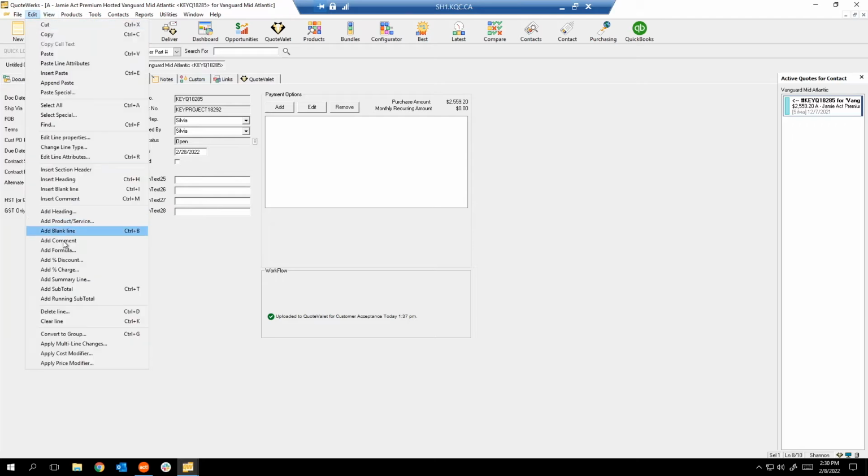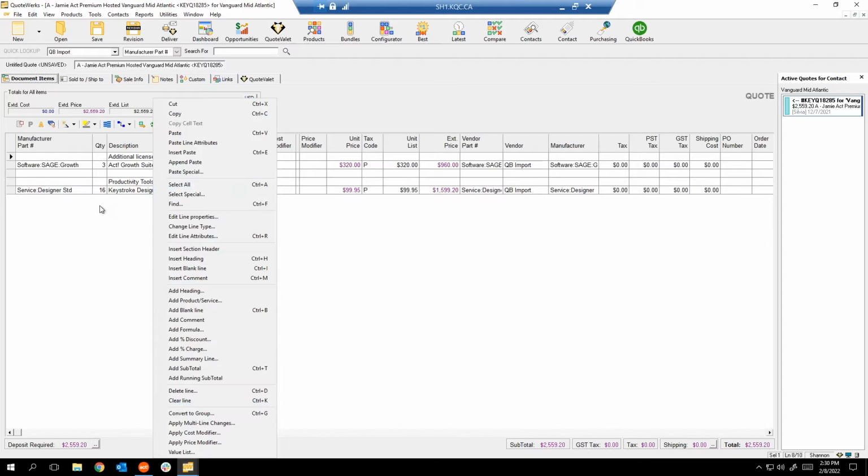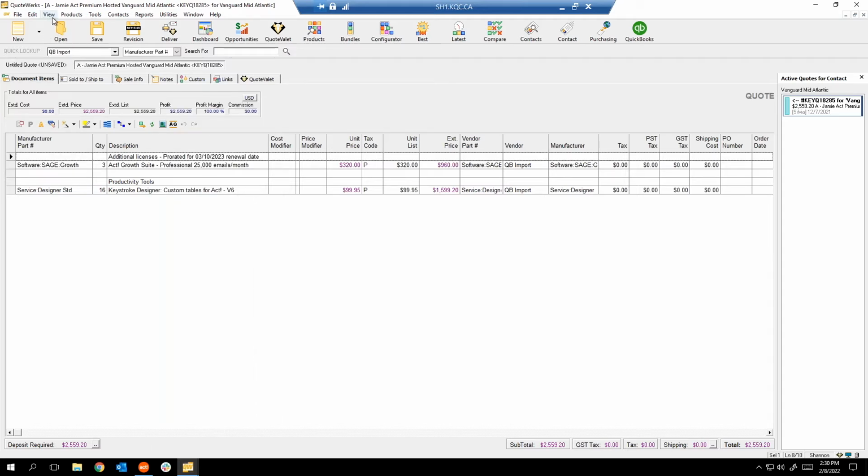I'm not going to go over the edit menu just yet because everything in the edit menu is the exact same thing that is in the right click menu on the document items tab. So moving to the next menu, we have the view.